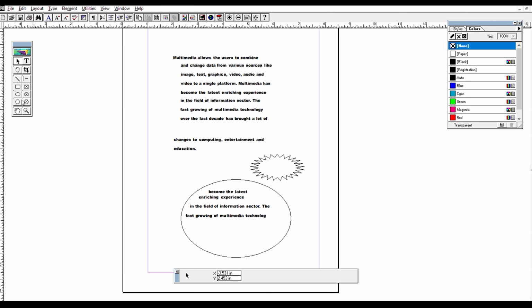Okay. We'll get different types of shapes also using the rectangle, square, ellipse, and polygon tools. Okay, understood how to create different shapes. And next one is filling the shape.